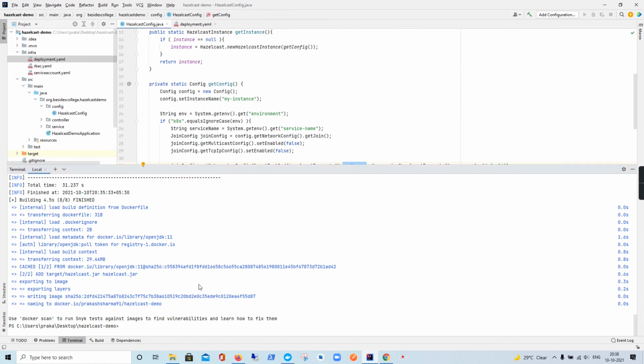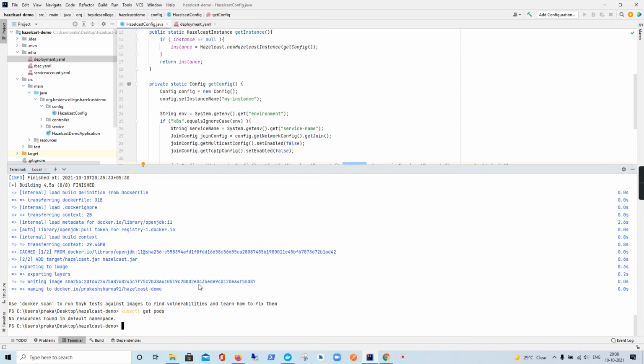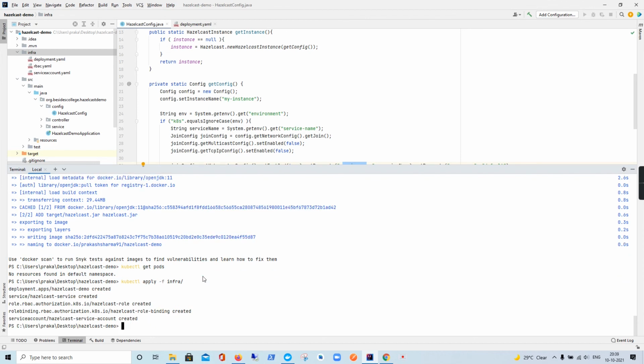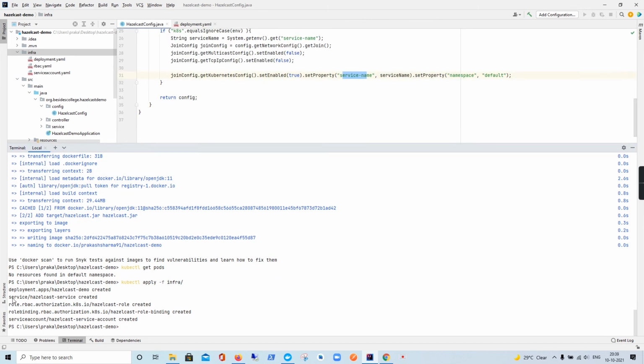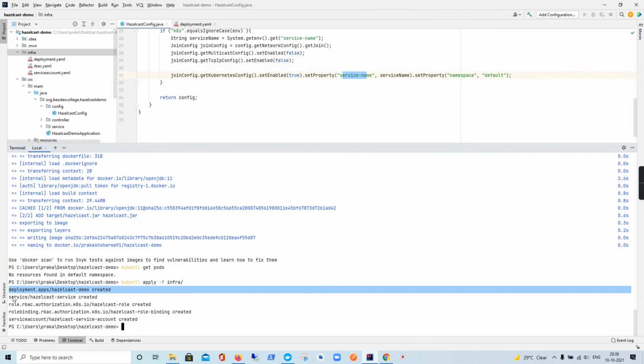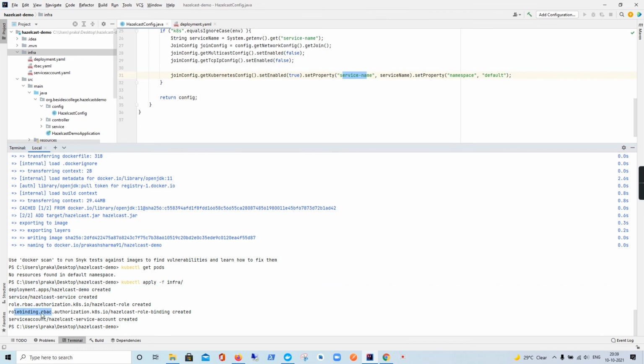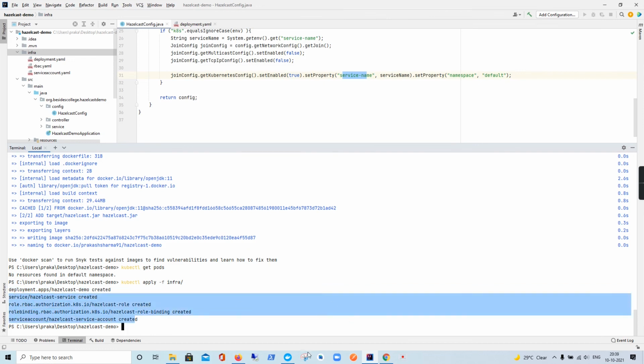Now let's do a kubectl get pods just to see there are no running containers right now. Okay, we can just go ahead and apply the infra folder itself, so all the files will get deployed. kubectl apply on the infra folder. So inside the infra folder it is going to apply all the files. Hit enter. All the objects are getting created: deployment, service, role binding, service account. Okay, so everything is getting created.